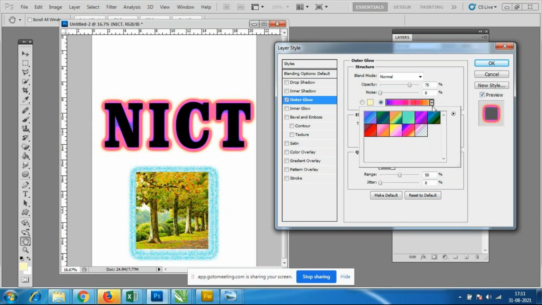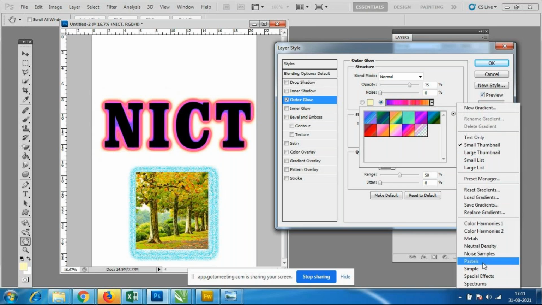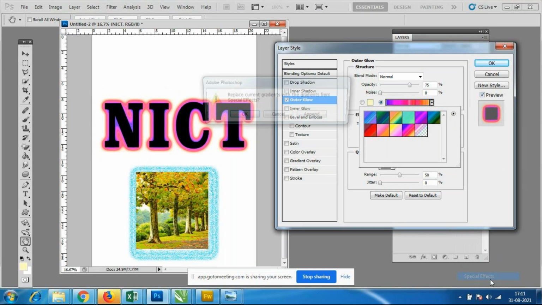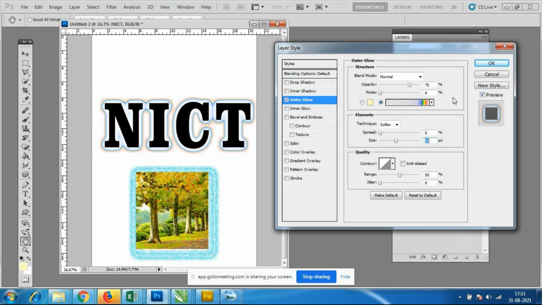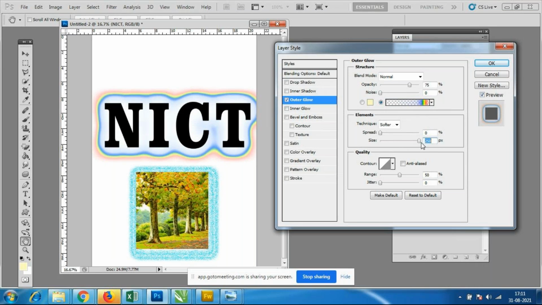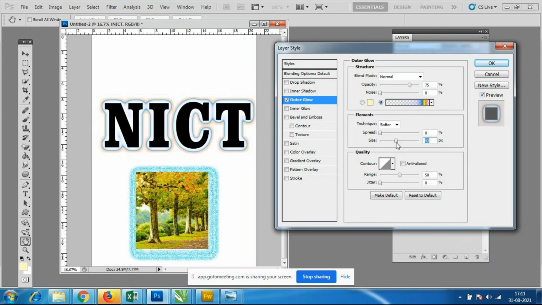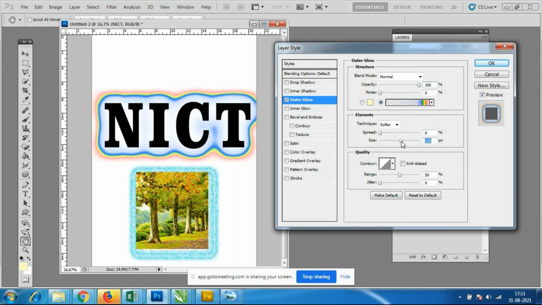Here, if you click, you can go to multiple gradients. We have different gradients and special effects. So we'll go to the different gradients. See, I will increase the size of the gradient. Any headings you have to make, at that time you can use this gradient option. It will work however much you want. If I increase the opacity of this, by that time you can see things like this.